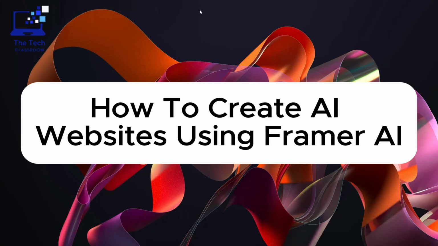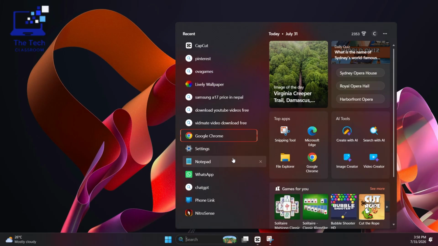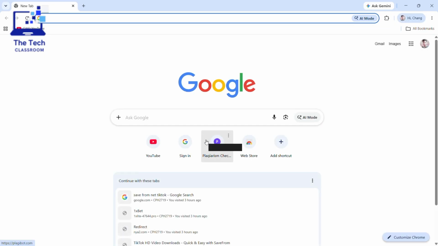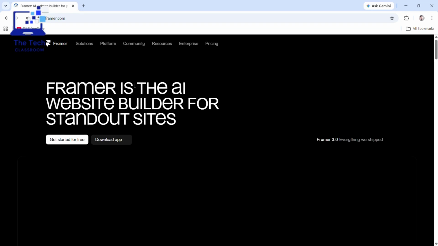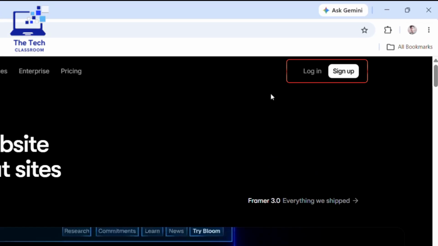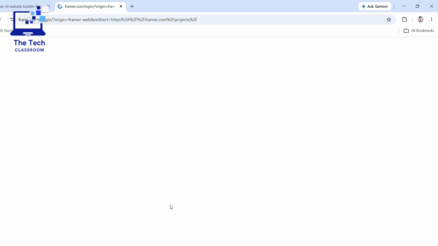How to create AI websites using Framer AI. First, open your web browser and go to framer.com. Then sign in with your Google account, or create a free account if you don't already have one.